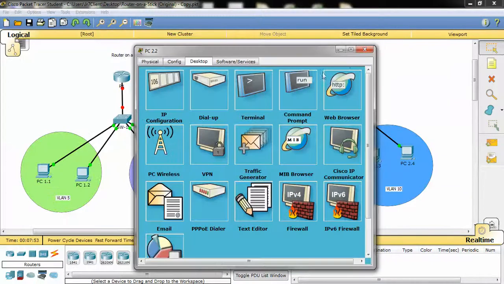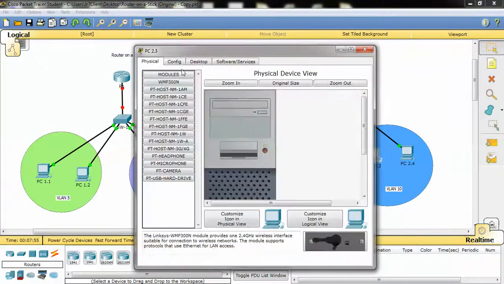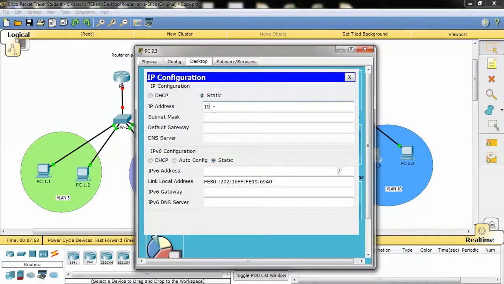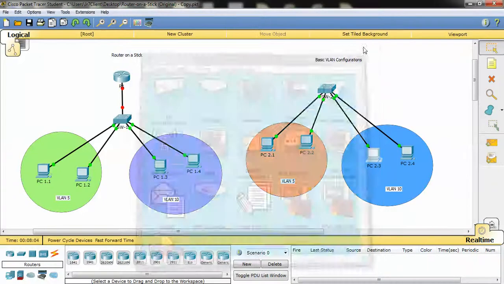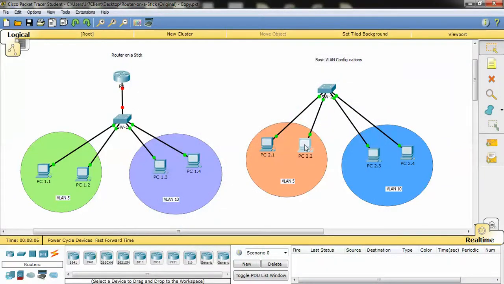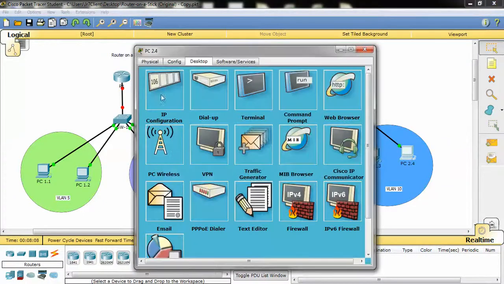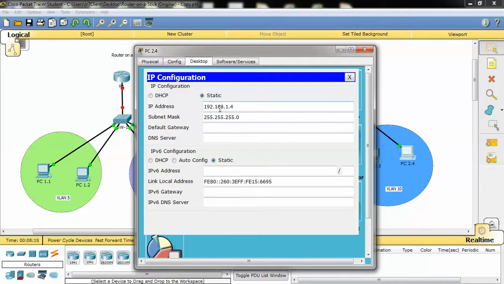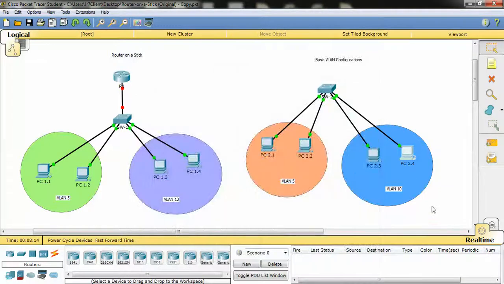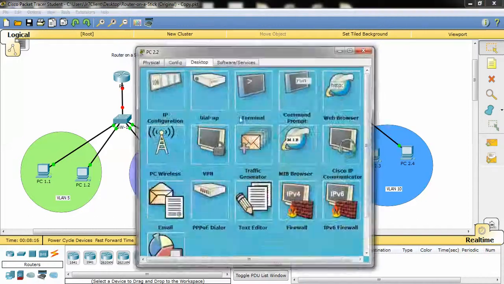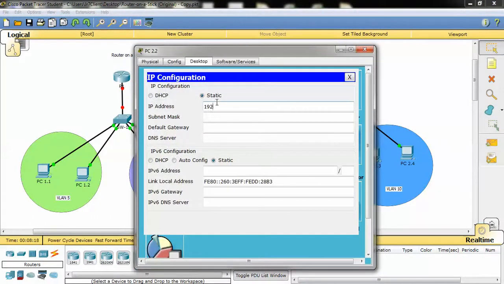In the meantime, I will put in the IP address for this one here. I'll do 192.168.1.3, using /24, and I will demonstrate what we did earlier on. So we had this PC here using the IP address 192.168.1.4. So this PC is on VLAN 10, this one is on VLAN 5. So I'm going to use that same IP address and you're going to see.